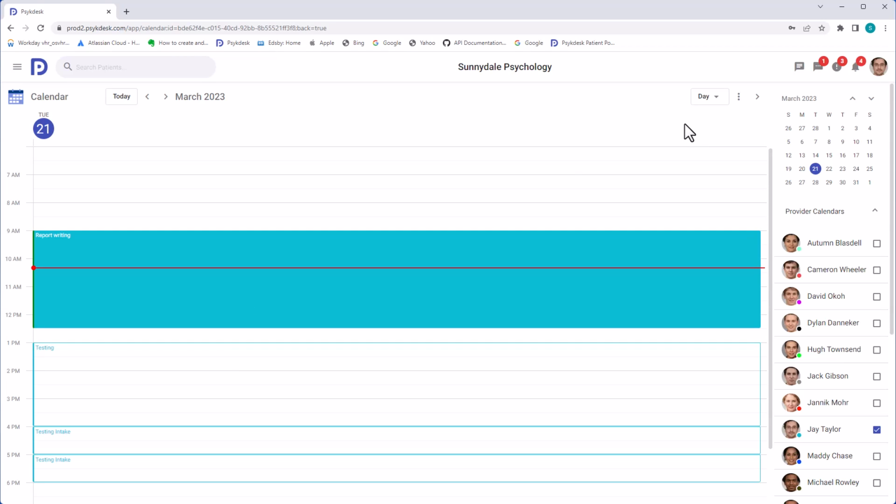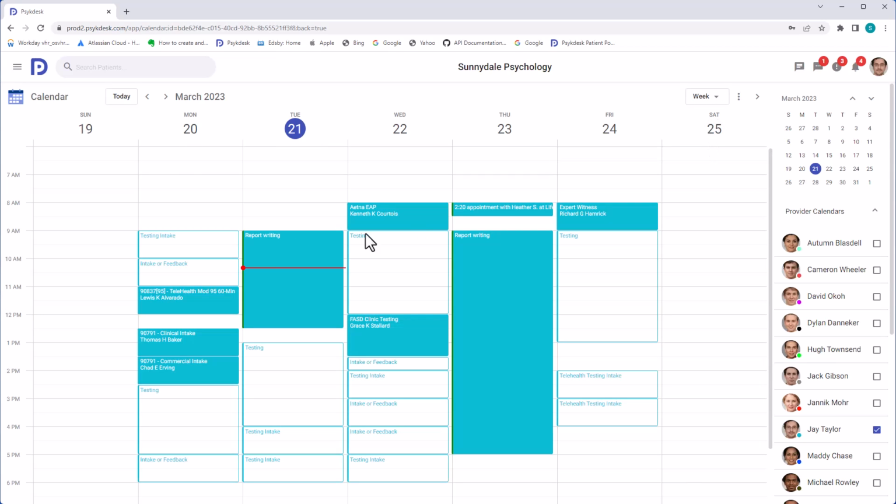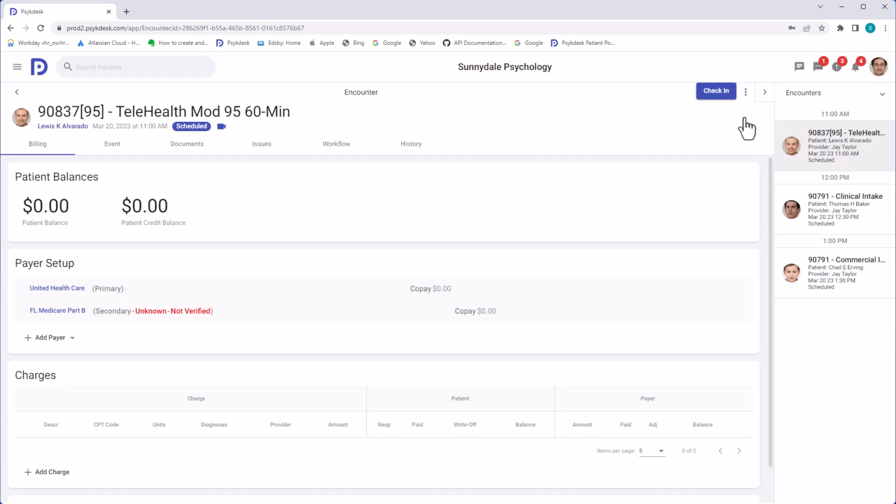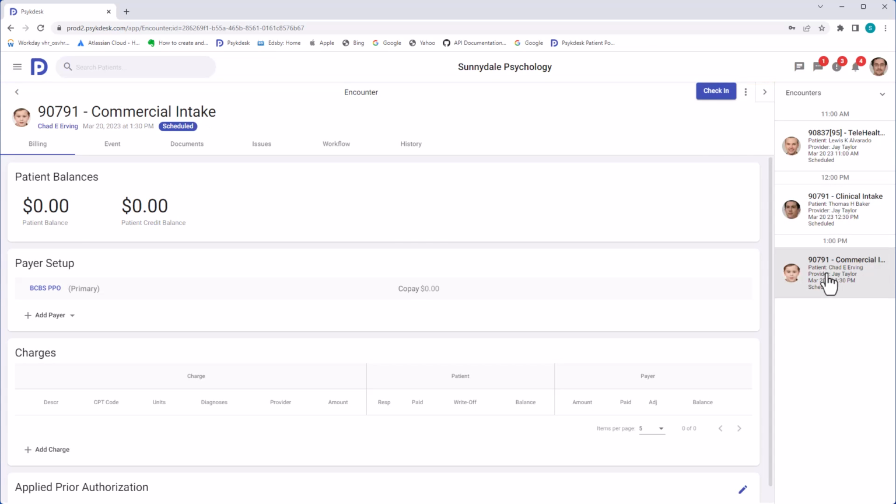Now on the day view, you also have the option to view the encounters for a particular day using the encounters console. So let's go back to the week view. Say I have encounters on the 20th. I can click on the 20th and then I can say view encounters. This will show me all of the encounters for that day, but I can see it in the console and I can scroll through the various encounters to view them.